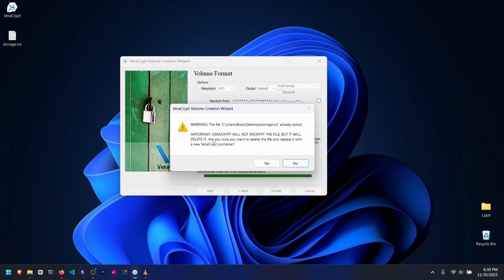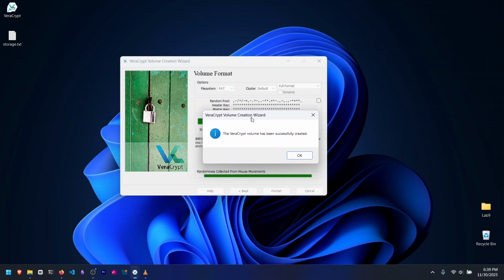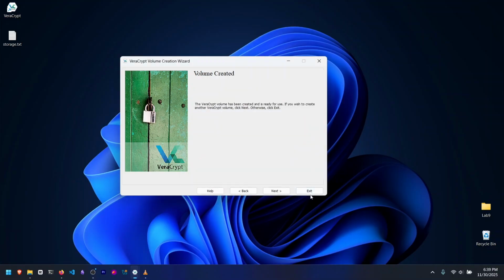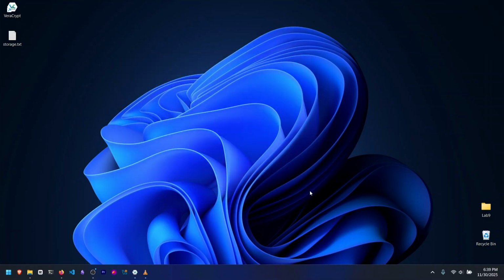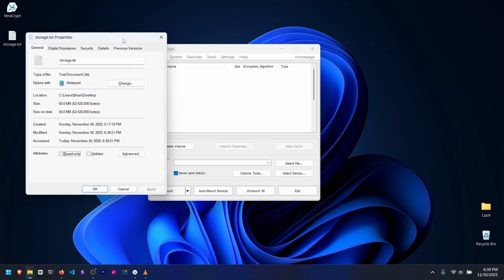Then it will give me a warning that it will delete everything in that file. Because it's an empty file, you can just say yes. Then it will format that particular file. Okay, so we have a congratulations message here. The VeraCrypt volume has been created successfully. So I'm going to say okay. Then I'm going to say exit. If we come back to our file and I check the properties, you can see it's 50 megabytes.